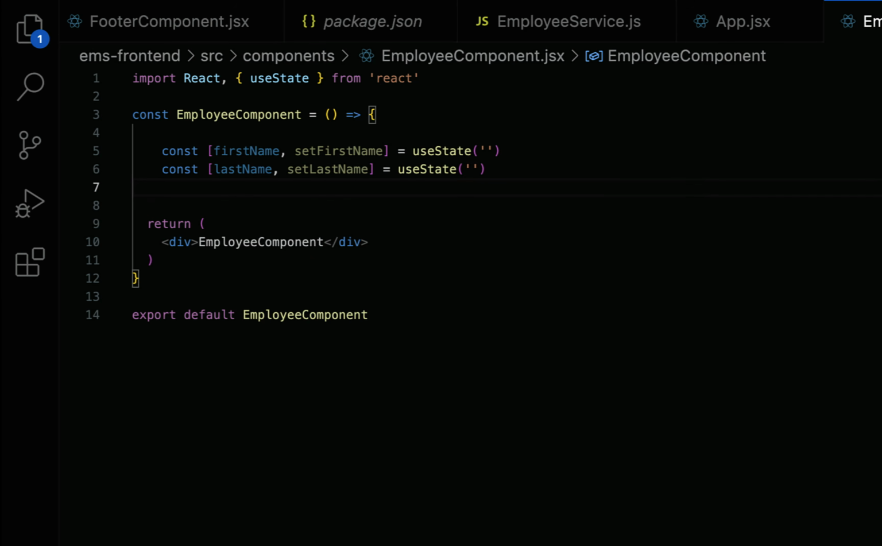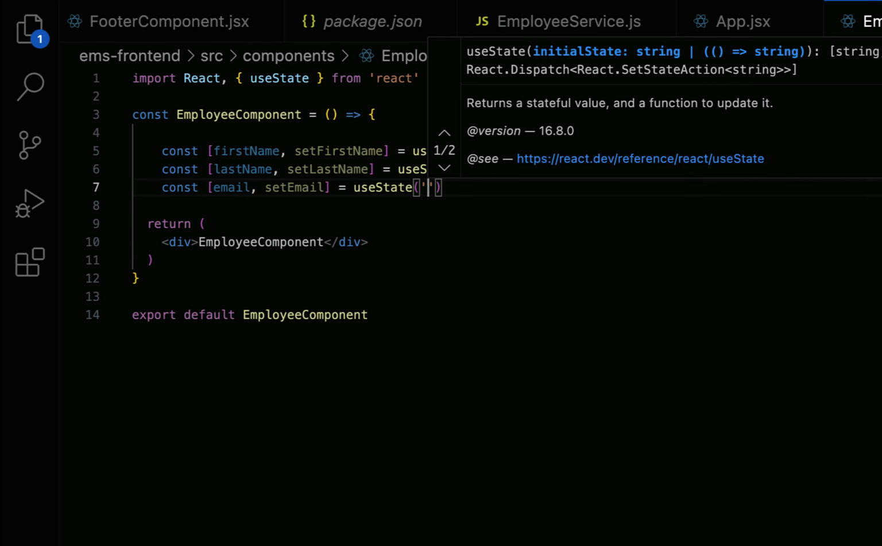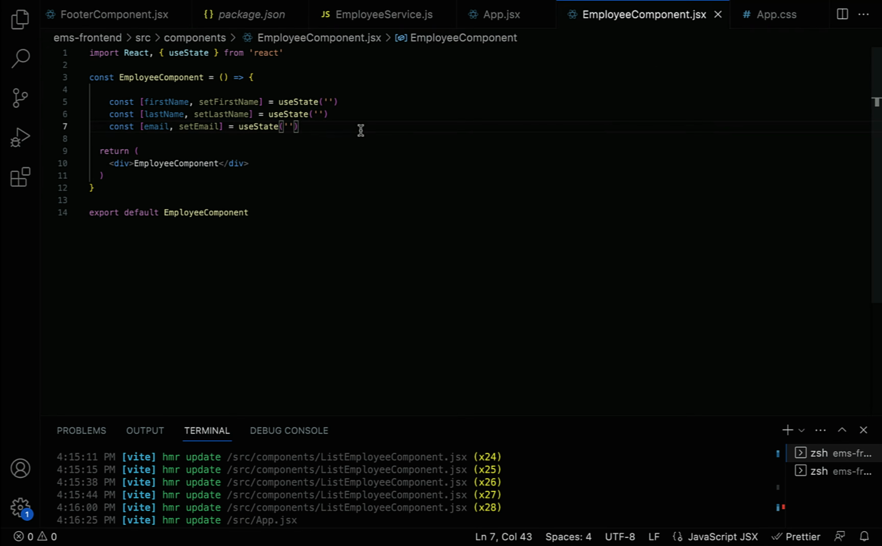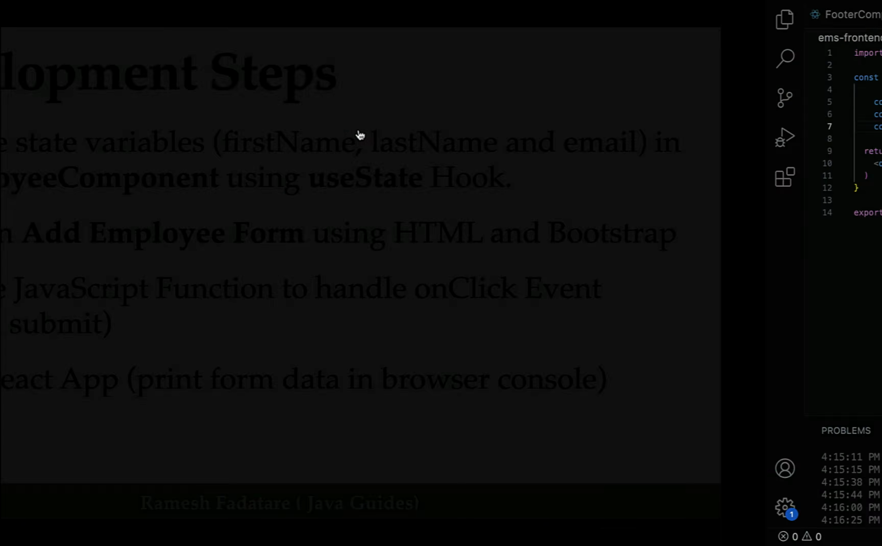Perfect. So similarly, let us define email state variable using useState hook. So here const and then state variable name email, setEmail as a function that we use to update the email state variable value, and then useState hook, let us give initial value empty. Perfect. Now we have defined the state variables like first name, last name, email using useState hook in an employee component. So this is the first step. Let us take a look into the second step.